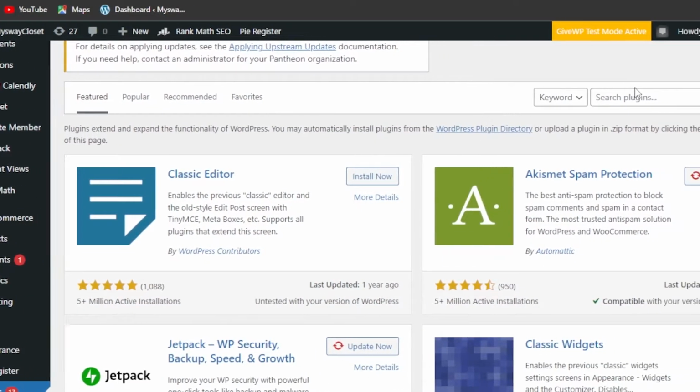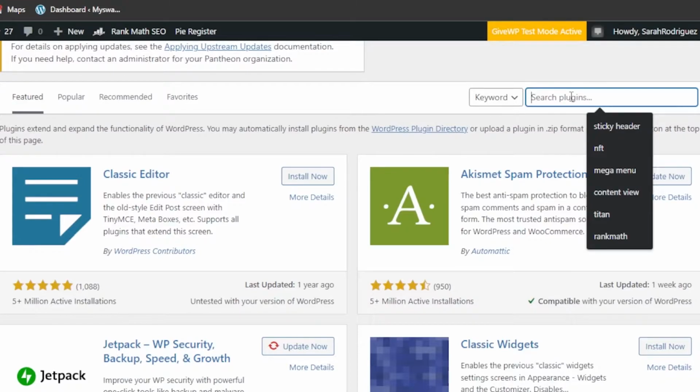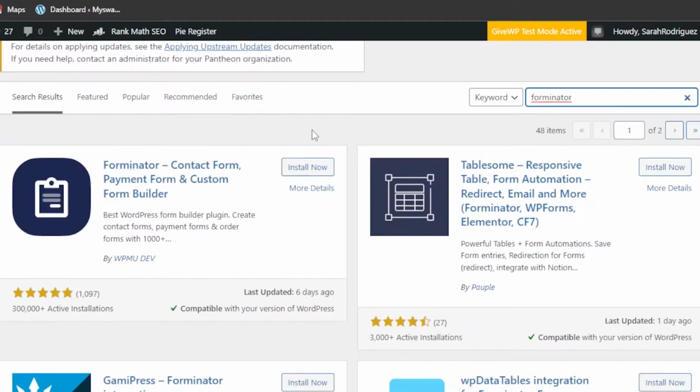In the plugins, you're going to search for a plugin known as Forminator, and it will take you right here. You can see Forminator contact form, payment form, and custom form builder, best for WordPress. You can see it has more than 300,000 active installations and is compatible with my WordPress version. To install, click on install now. It will just take a second. Once done, click on activate.